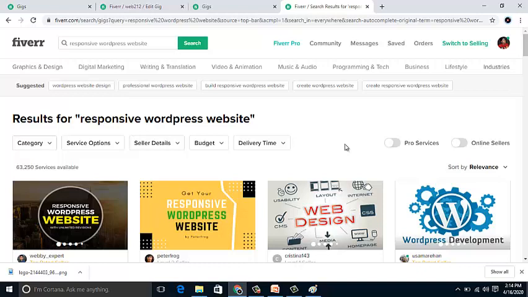Now, one of the first things you need to take note of when you search for the service that you are rendering, or the gig that you want to create, is the suggested. Now, what is suggested? Suggested are the tags that Fiverr recommends while searching for this gig. Meaning, if you have a gig on responsive WordPress website or responsive design, you should make sure that while setting up this gig, you use these selected or suggested search tags in your gig.